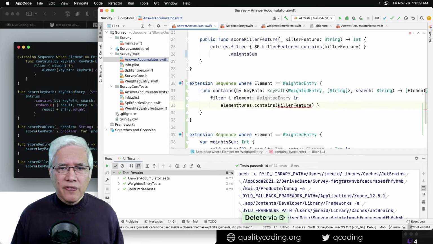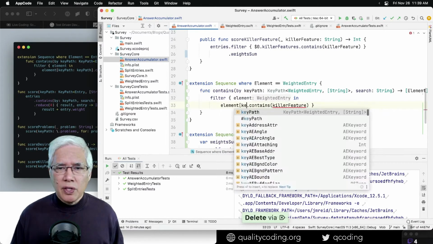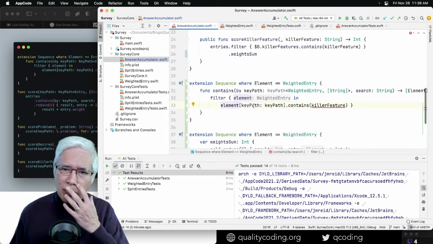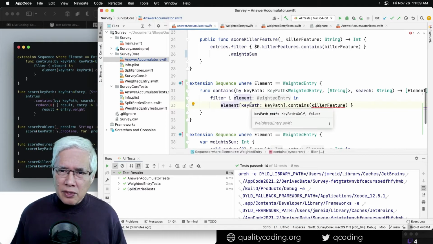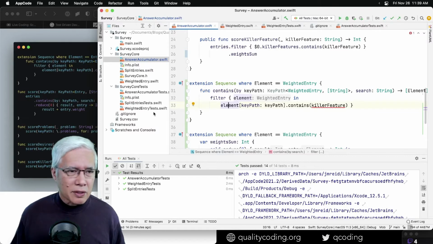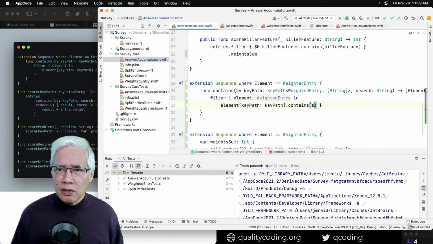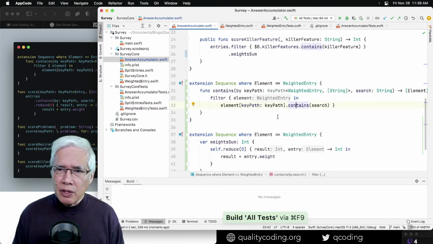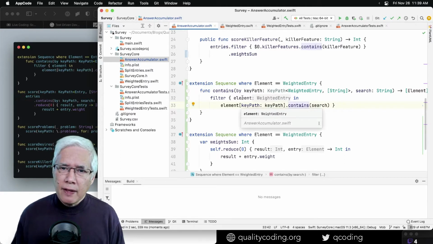So instead of killer features, I've never used key paths before. So it looks like we take the element and the key path just becomes an indexed thing according to the path you pass in. Contains search. So both of these together might work. Let's try this and see. I'm going to build it just to see if it's happy. Okay. And we can simplify this since there's only one.